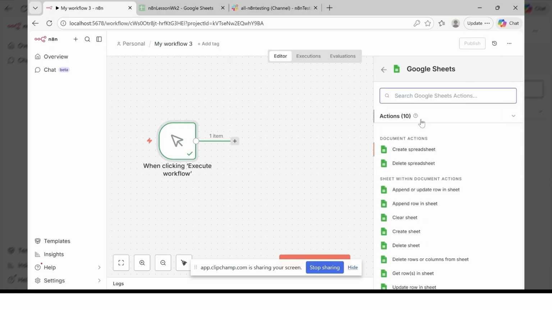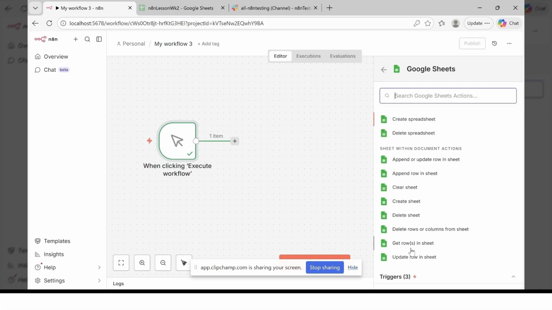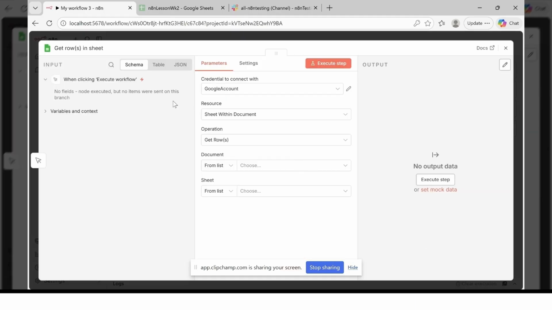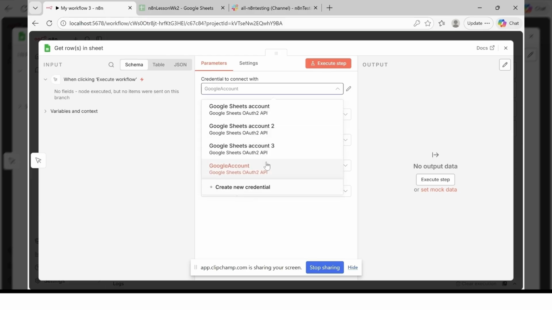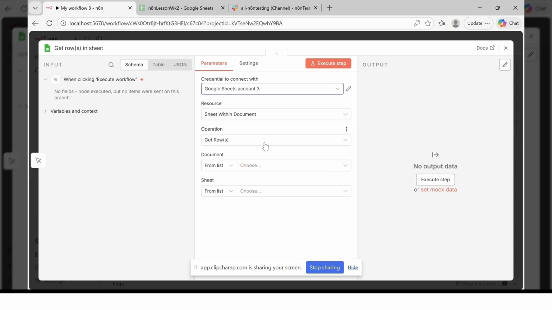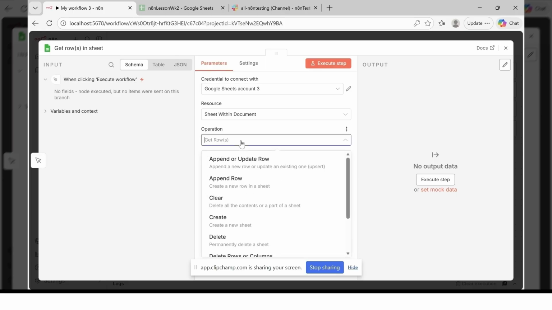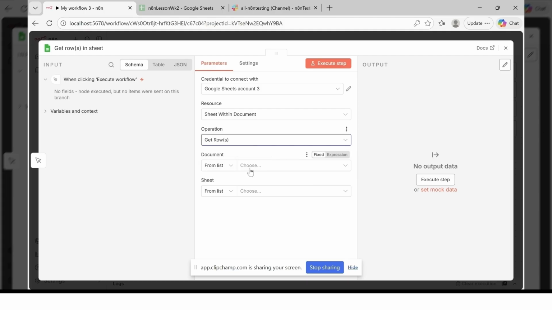We will open this node, which has many functionalities, and our intent is to read a Google Sheet, and read the rows in the Google Sheet. So the action we need is Get Rows in Sheet. Now we are configuring this with our Google account, and we want the operation to be Get Rows. There are many operations, but we want to get the rows. And what are the documents that we have?